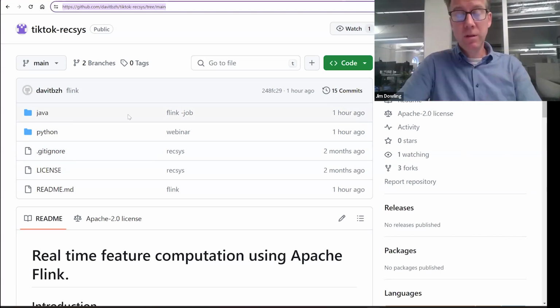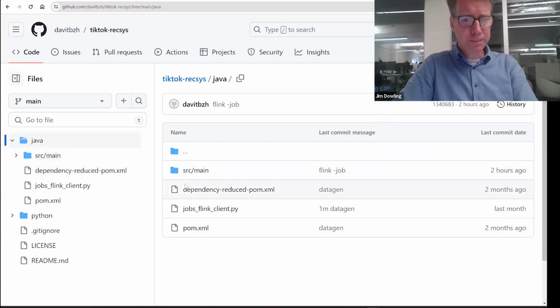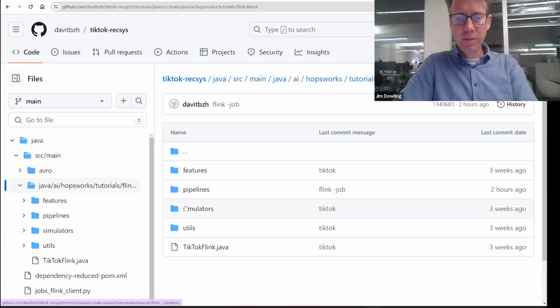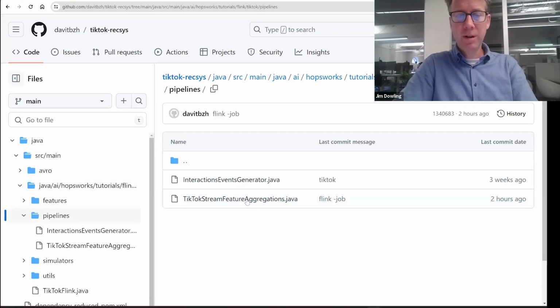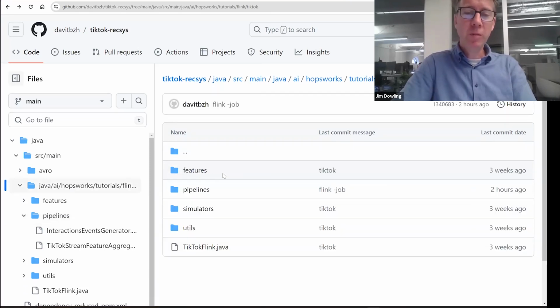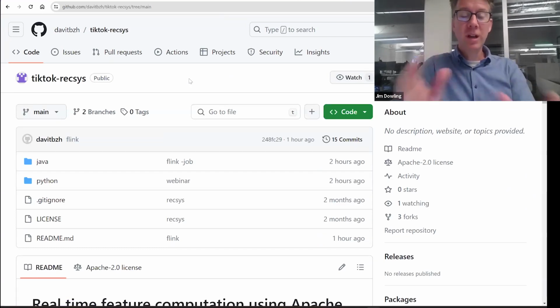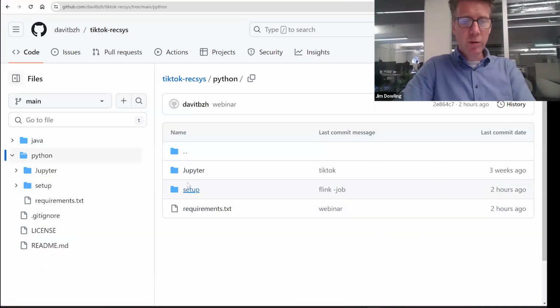So the scalable part, where we're writing 1 million of these click stream events per second, is a Java program in Flink. You'll find it in here. You can see we have a pipeline, which is our TikTok stream aggregation pipeline. I assume most people here are not necessarily Java programmers, so I won't go through the details of the Flink code. I'll talk a little bit about the abstractions in Flink and performance considerations later on. But the Python code here, we're going to go through today.